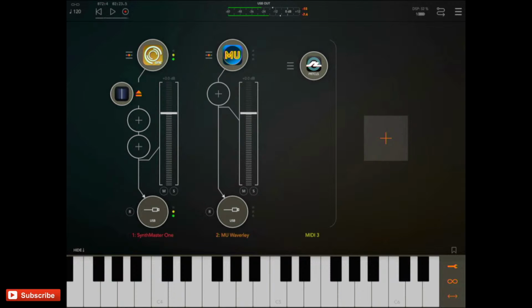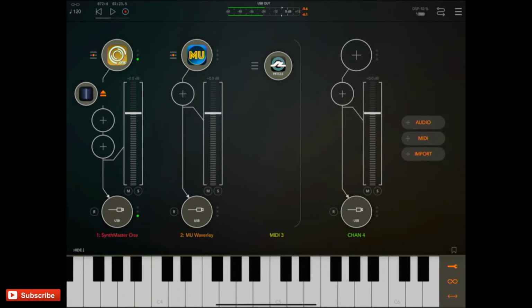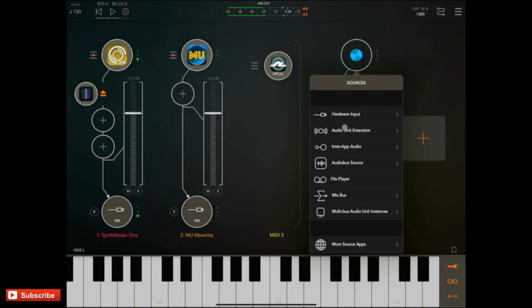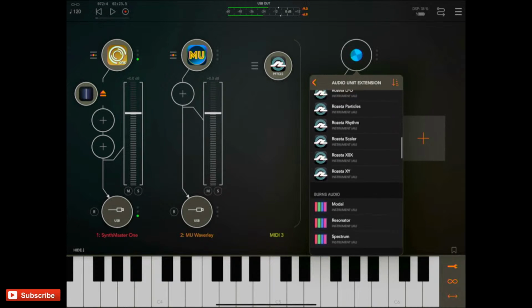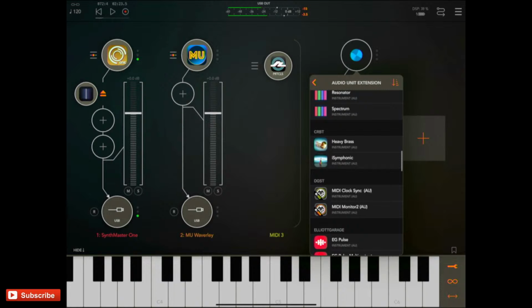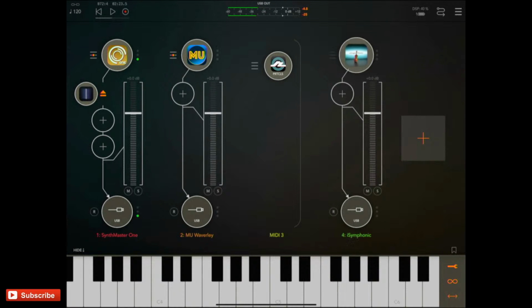We could even add another track. Let's add in some drums, yeah? Just for fun. So I'm going to add another track, click Audio, click the top big circle, and let's go with Audio Unit Extension. Let's grab iSymphonic. So now we've got iSymphonic in here. Let's solo iSymphonic.